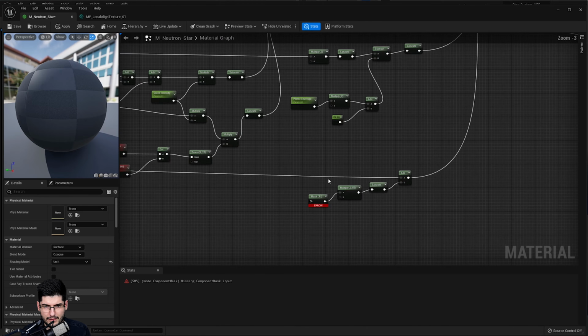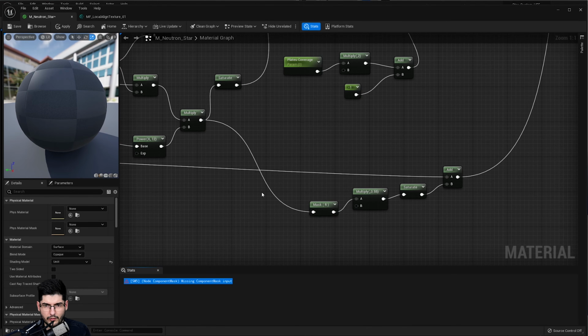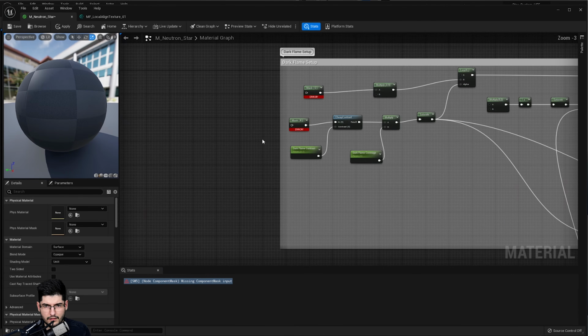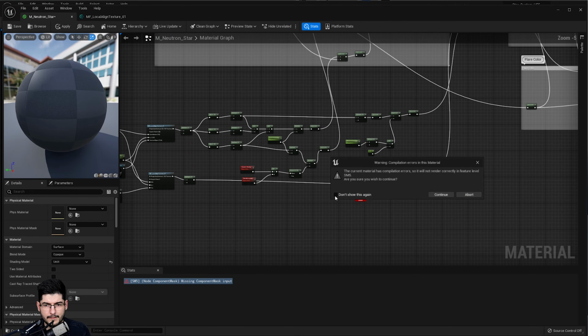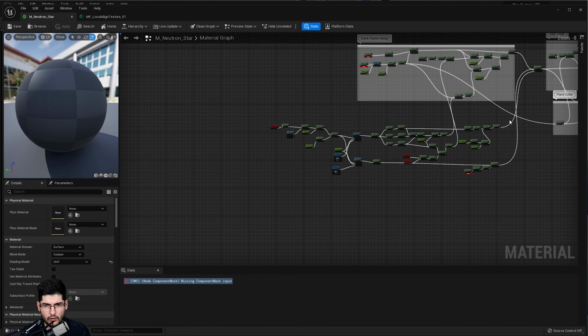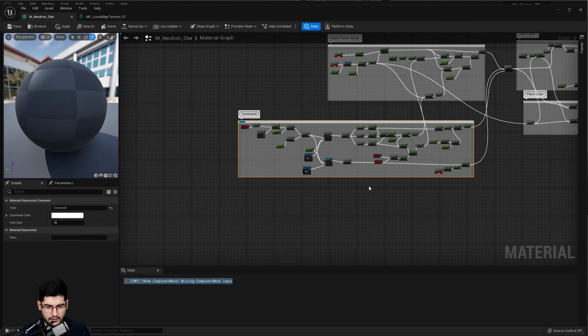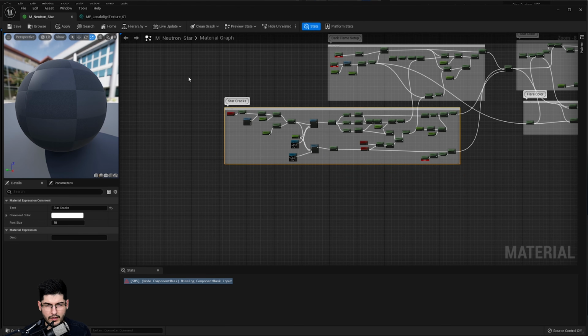Because if I connect this over here, where is the other mask that's in error? Oh, it's these two, right? Okay, so that's fine. Let's just continue and save the material. So all of this stuff in here, these are the star cracks. These are meant to crack our planet, basically.